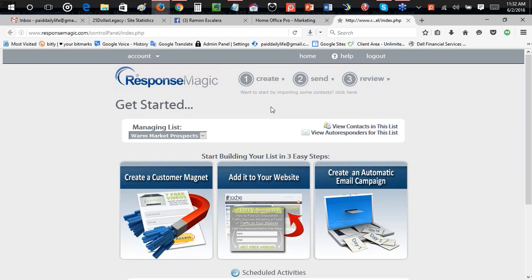So that tool that we have coming out for the legacy will be here sometime in the next couple of weeks. We're going to have a tool like that where you're going to be able to start building your business through mobile phones. But that being said, here you're going to be able to create your autoresponders and your list. You're going to be able to see what contacts are in that autoresponder, and you're going to be able to view the autoresponders for that list.